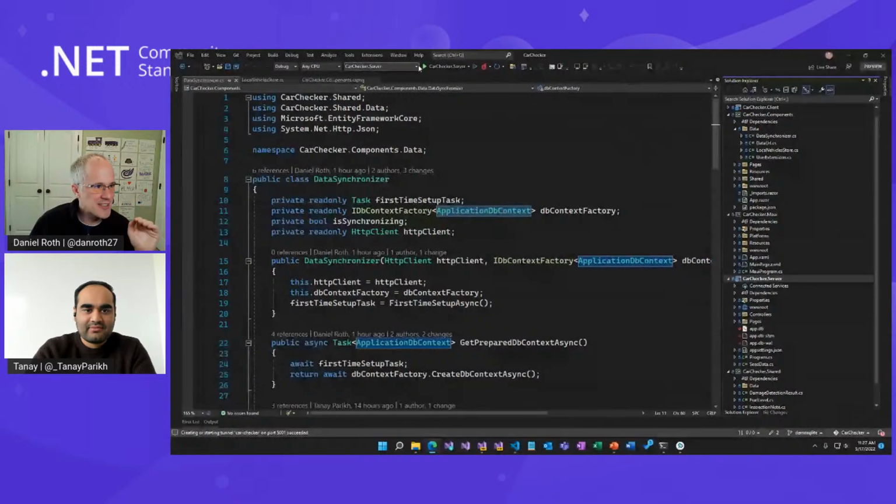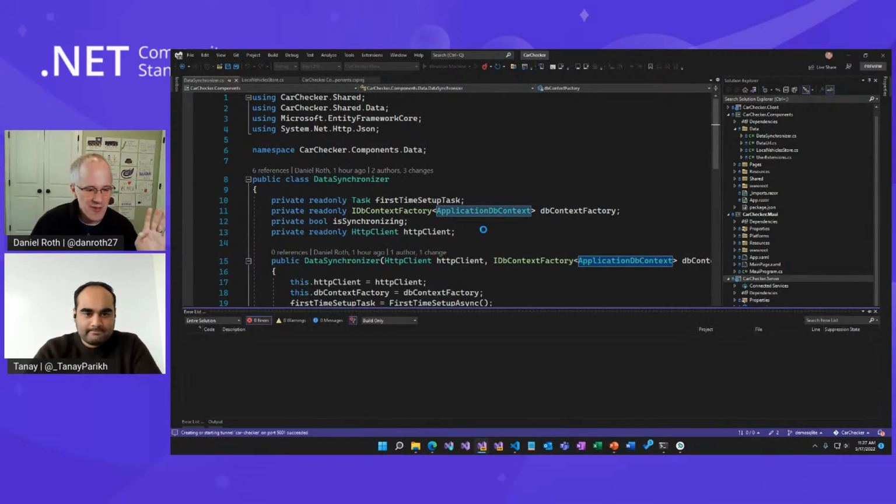Okay. So that works. And now if we go to the MAUI project and run, let's just run on Windows. We should now have a version of our web app that's running in a native client app, but using SQLite and Entity Framework Core.